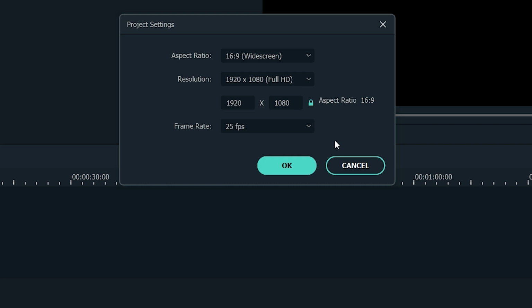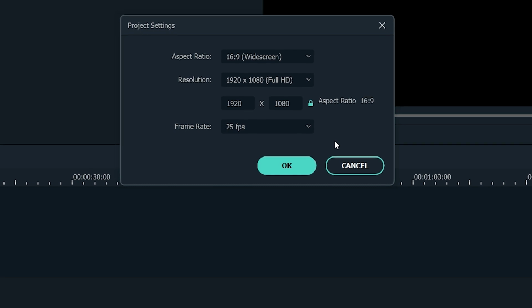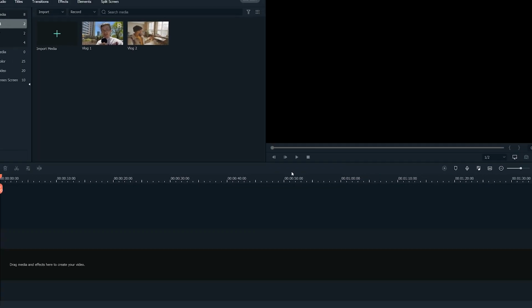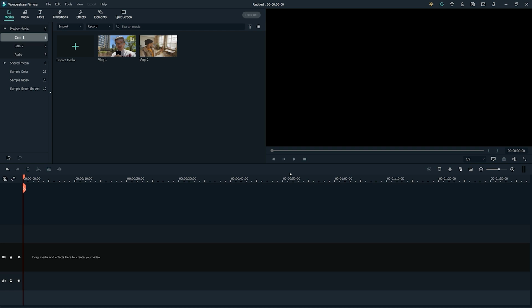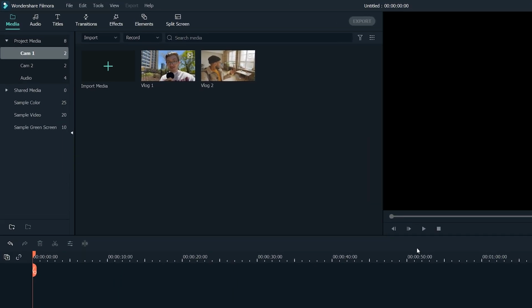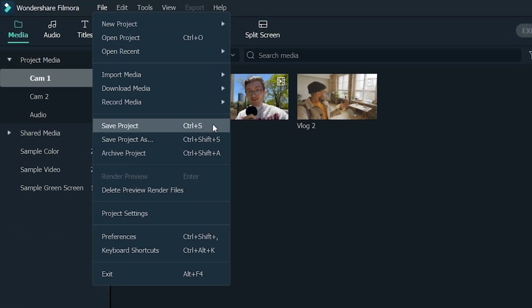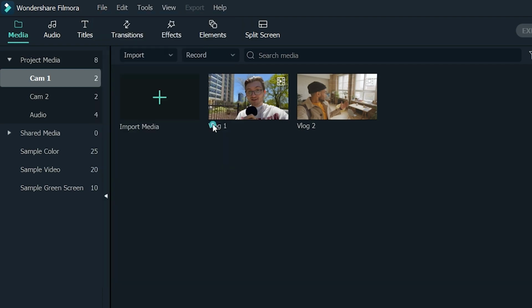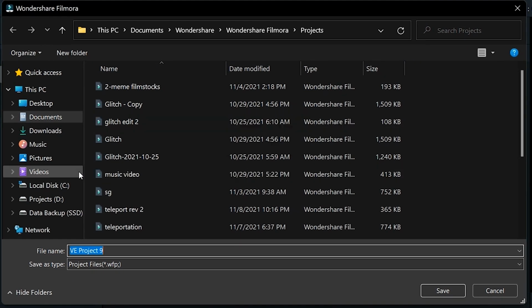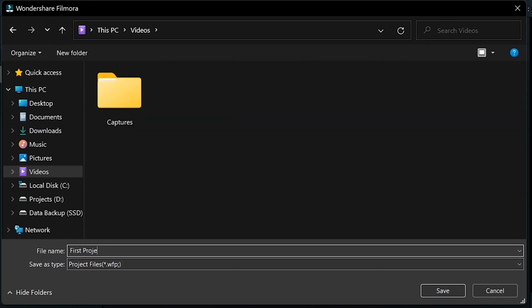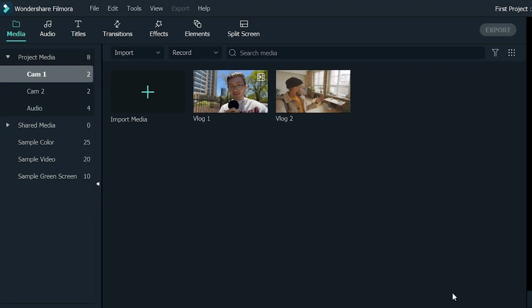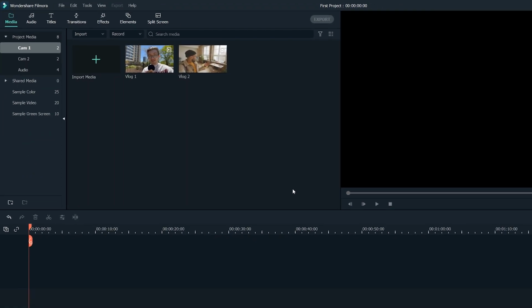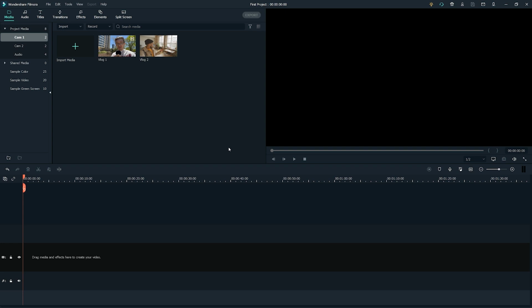The next step is to save your project. Because if Filmora crashes anytime, you should have at least the project saved on your hard drive. To save the project, go to File and select Save Project. Choose a location, rename the project file, and then save it. Now when working on your project, you should press Ctrl S to keep saving your project momentarily after every 2 minutes.